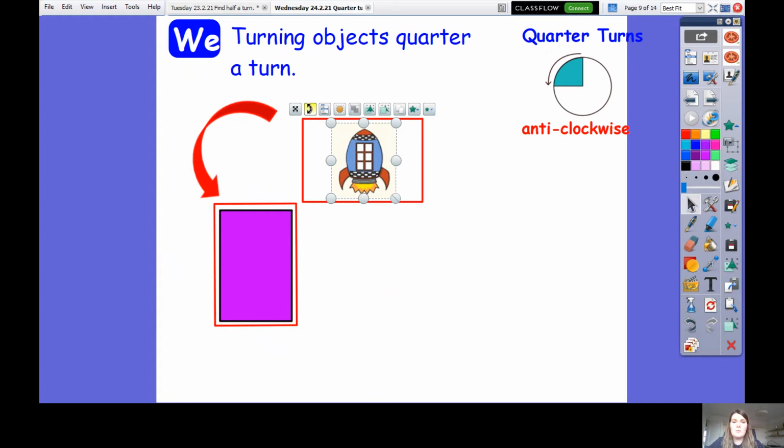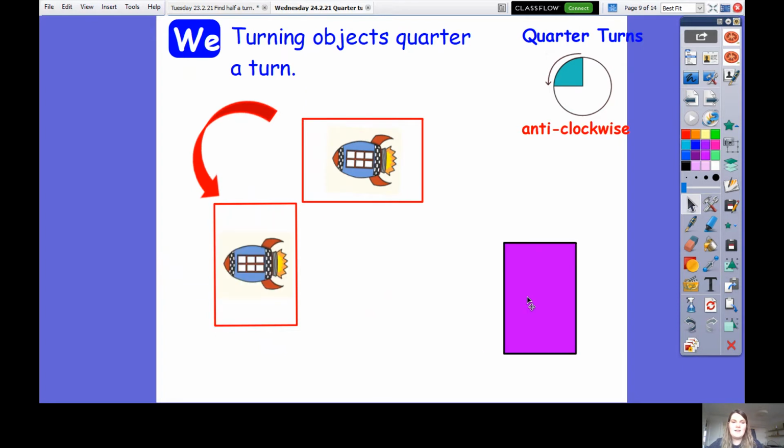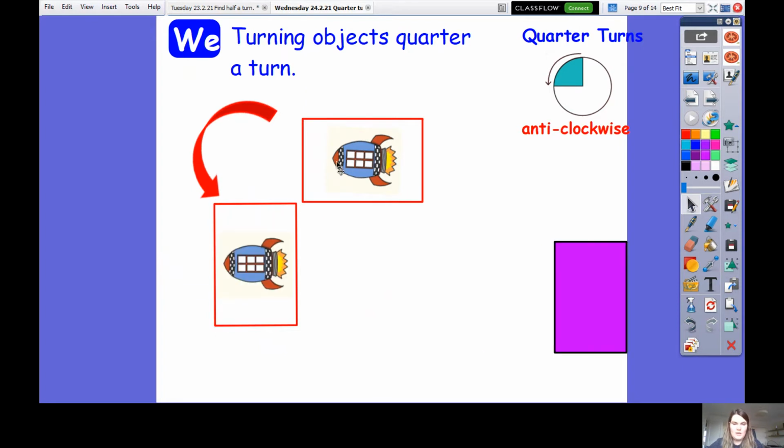Okay, tell me when to stop then. Stop. Okay, why am I stopping? Because the pointy bit of the rocket is pointing to the arrow. Well done. Okay, are we right? Absolutely, of course you are right. When we turn it in an anti-clockwise direction, the pointy bit of the rocket should be reaching where the arrow is and the flames should be in the opposite direction.